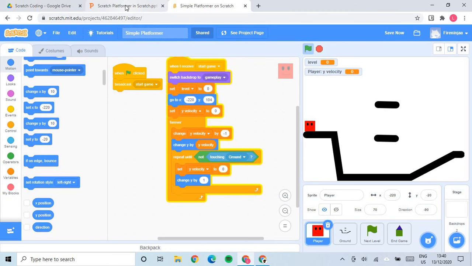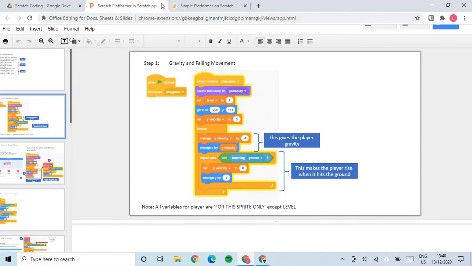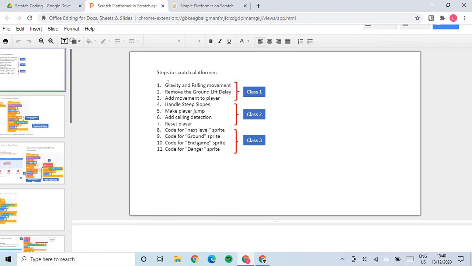Actually, I forgot to show you this in the beginning. A platformer has many steps. We start with gravity and falling movement, then we remove the ground lift delay, then we add movement to the player, then we make the player handle steep slopes, then jump, then there's something called ceiling detection, and then a whole bunch of other code for the rest of the sprites. The first 7 are all player controls, how to control your player. In this video, we're just going to see the first 3: gravity and falling movement, remove the ground lift delay, and add movement to the player. Let me continue here.